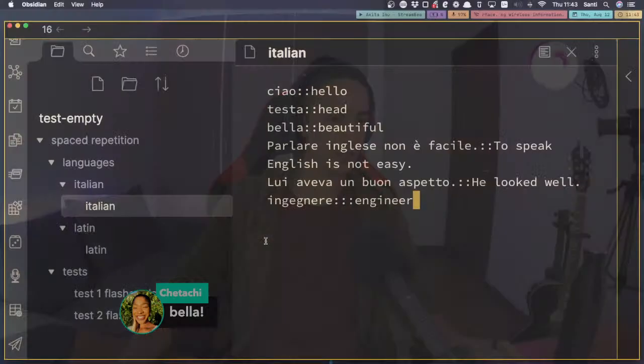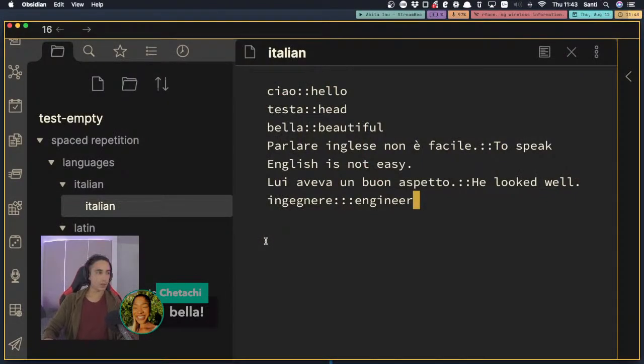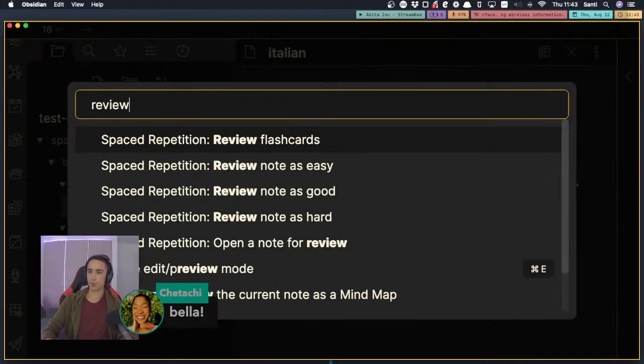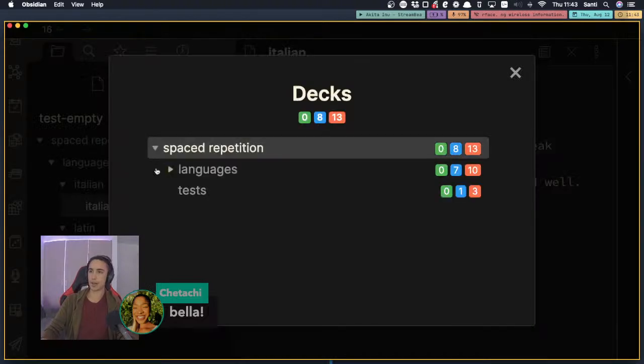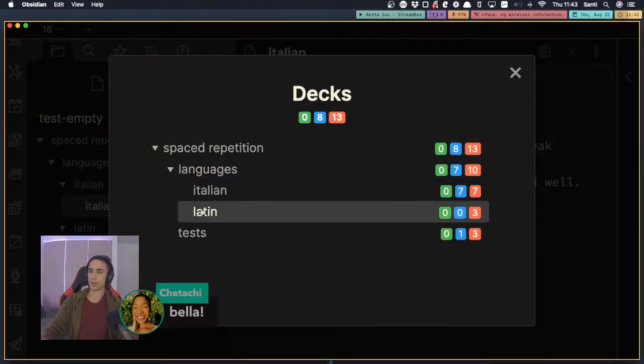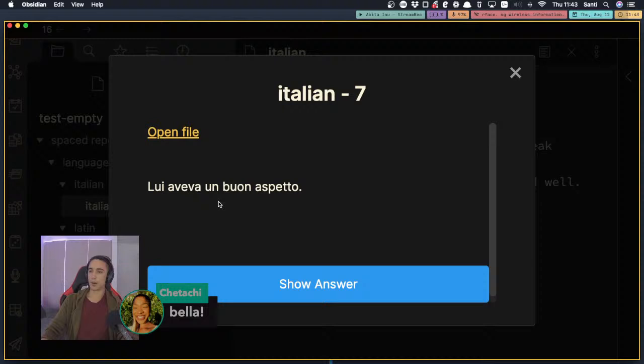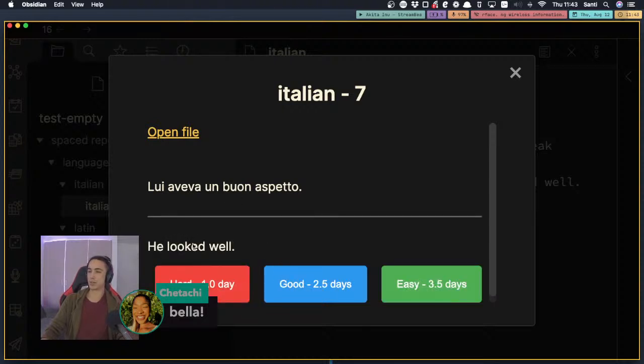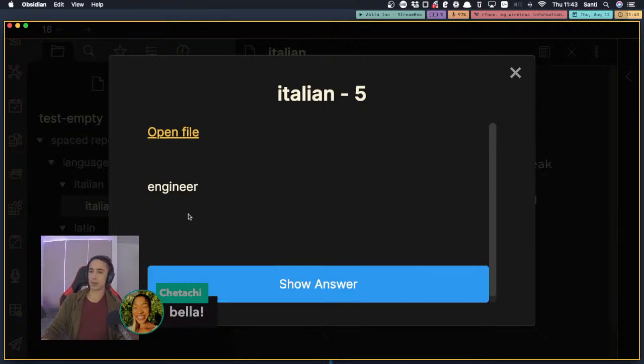You can see the prompt as a question, what is the English word? And then you can see what is the Italian word. So let's just take a look at that, right? Let me just share my screen real quick. So if we go to review, flashcards, and now we go to languages, Italian. Now, lui aveva un buon aspetto, it just means he looked good. Okay. So let's say it was hard. Testa is head. So that was, I would say, easy. I'm going to say easy for now because I know that one really well.